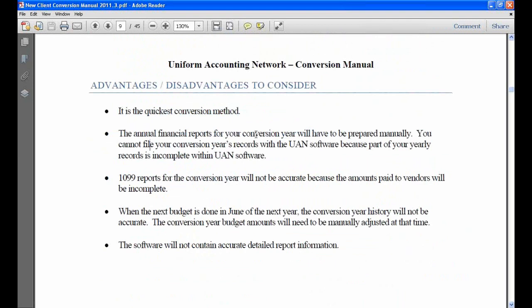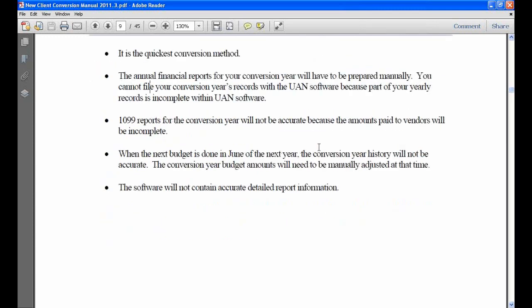Your annual financial reports for your conversion year will have to be prepared manually. So if you do this method, basically it's like a fast track to getting started and entering in live transactions. But if you start this way, you're still going to have to file your manual books. So you'll have to contact our graphics department and get the forms to submit your annual financial year-end records to the auditor manually, as you've done in the past if you used manual handwritten records.